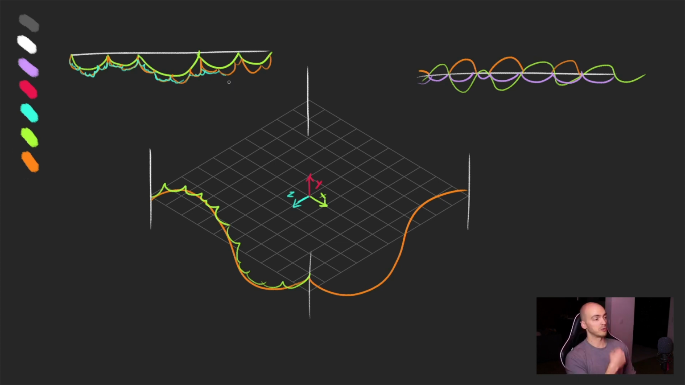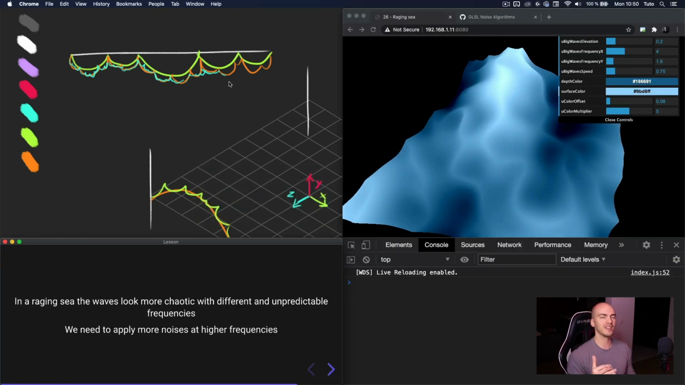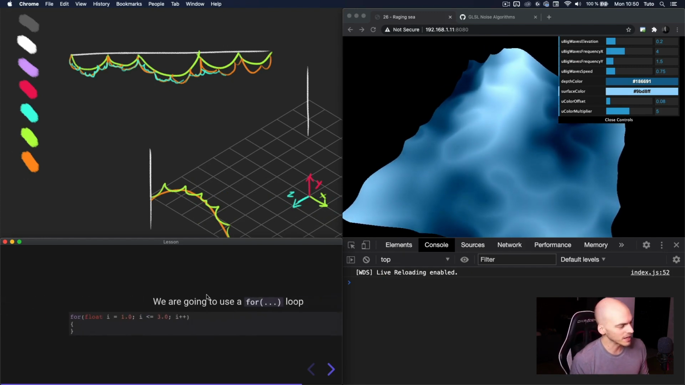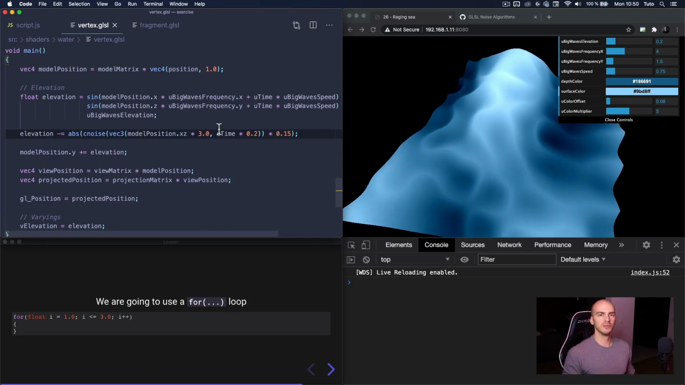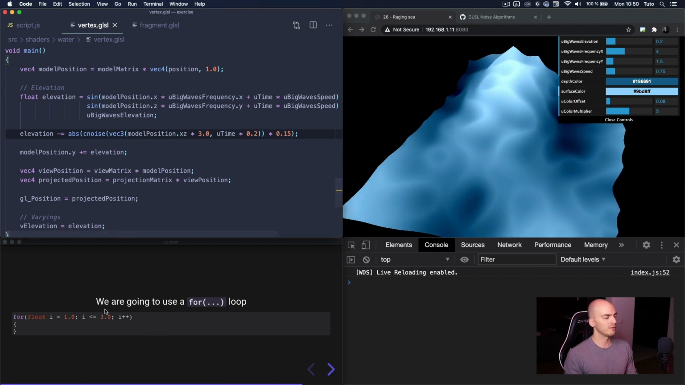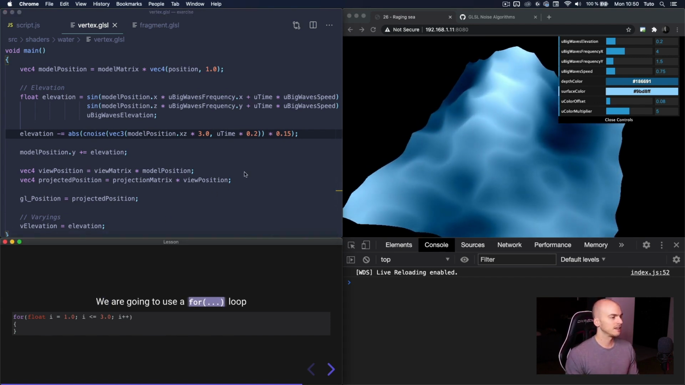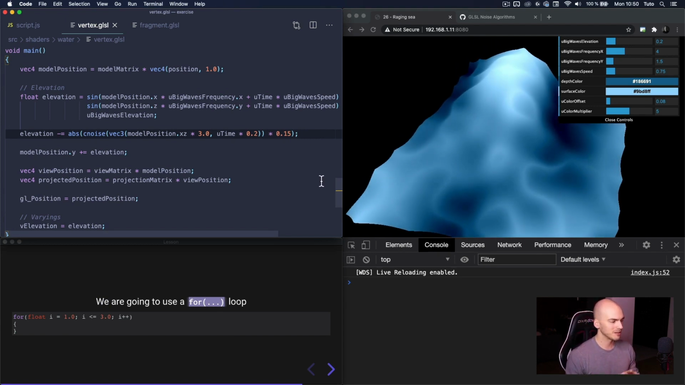How many do we want to apply? Well, we don't know yet. What we are going to do is be able to tweak how many iterations, how many Perlin noise we apply. So let's go. Because we want to be able to apply 1, 2, 3, 4, 5 Perlin noise with different frequencies, we're going to use a for loop. Because yes, you can do for loops inside GLSL. Sometimes you will have troubles with it, but we're going to use it the right way and it will work.